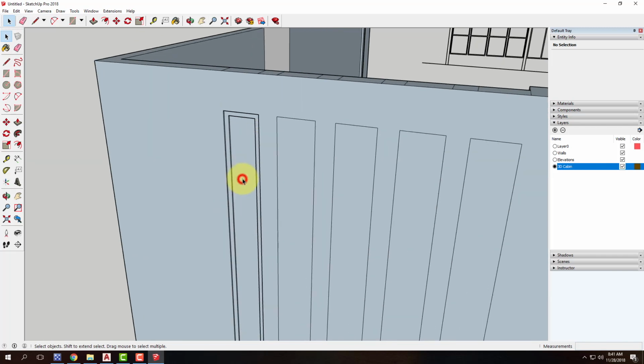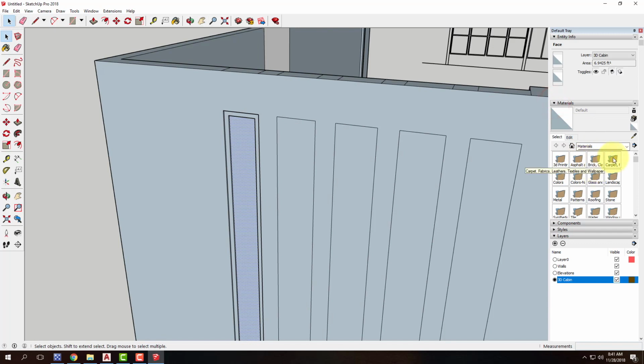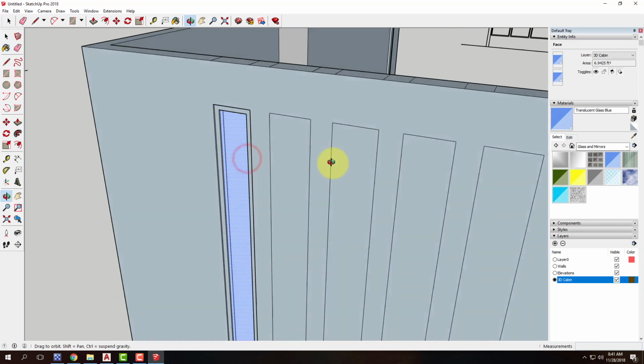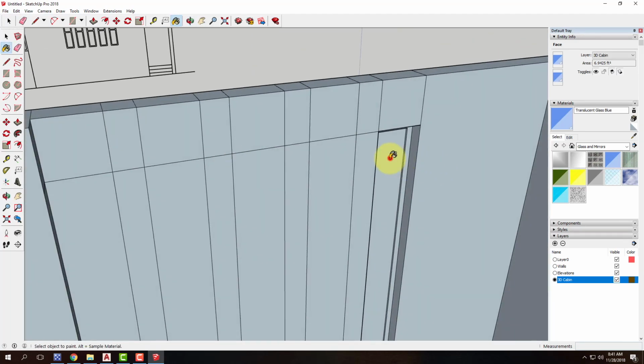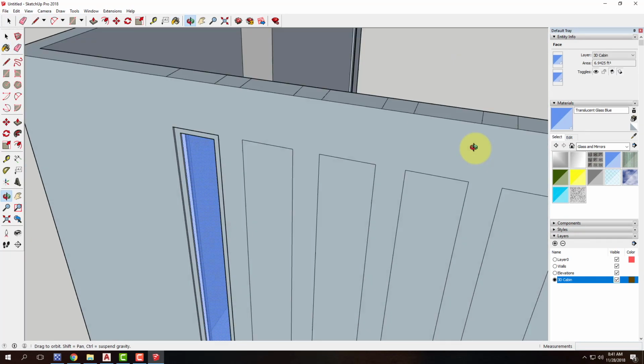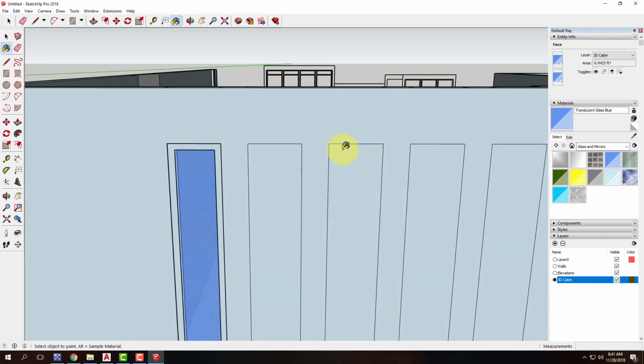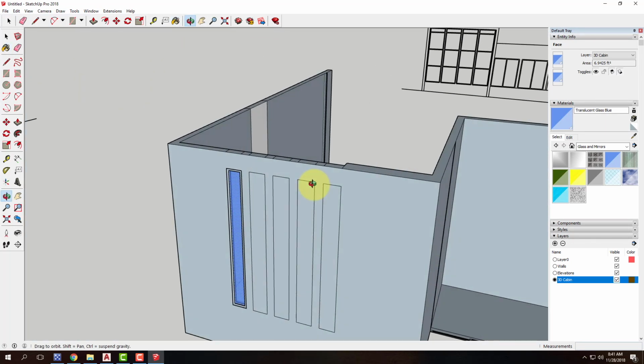If I want to see this as a piece of glass, I can come over here to my materials, and I can look for, I think it's called, window covering, sorry, glass and mirrors. There we go. And we'll just do a translucent blue glass, and I can apply that on both sides, there and there, and that then becomes a window that I can see through. So that was creating the window from scratch.